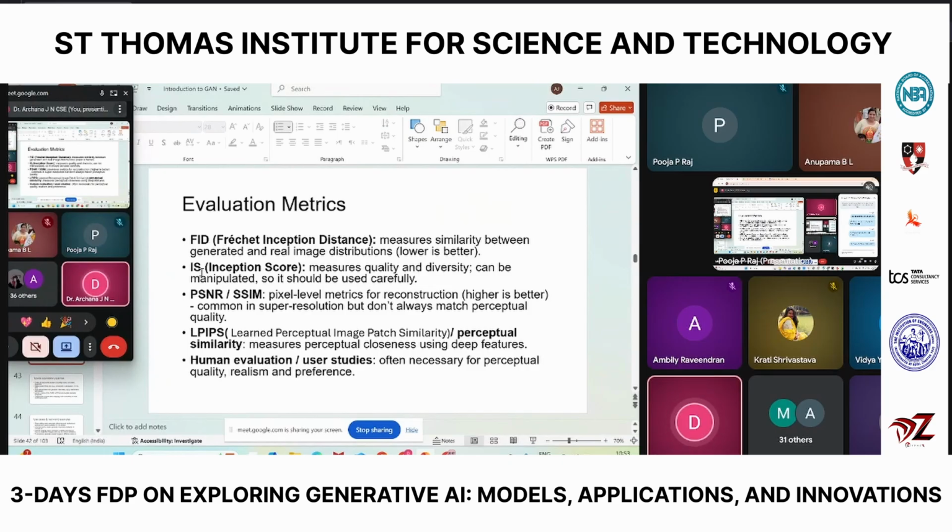Then IS, that is Inception Score, it measures quality and diversity. That means how do they differ? So how good is it? See, whenever you take an image, we know there are various evaluation metrics, PSNR, and different values. So whenever you have these values, we already know. So if this parameter reaches this level, you are able to identify that this image has better quality.